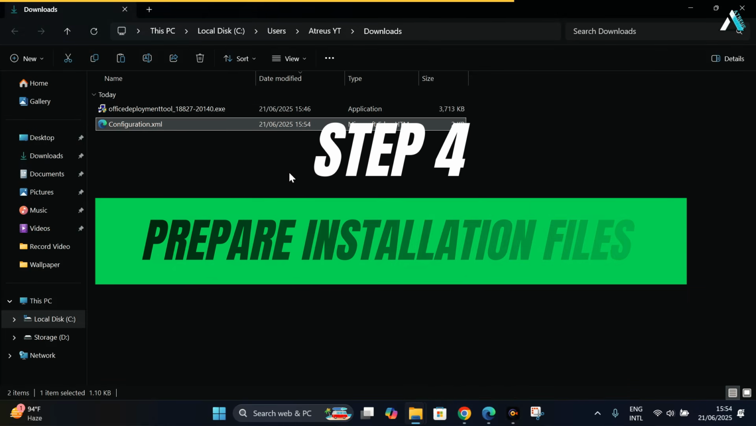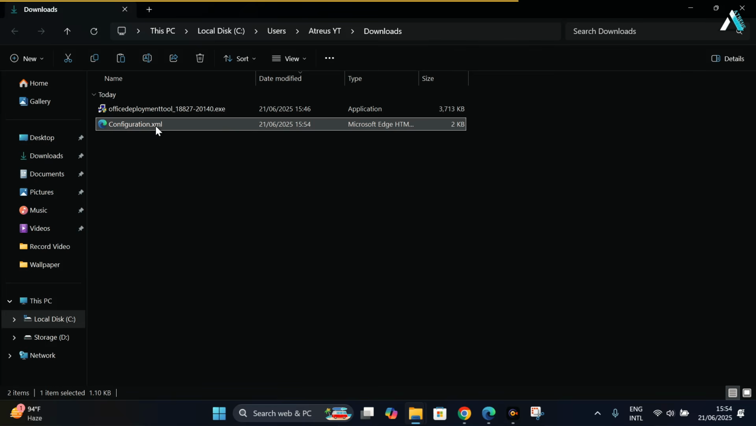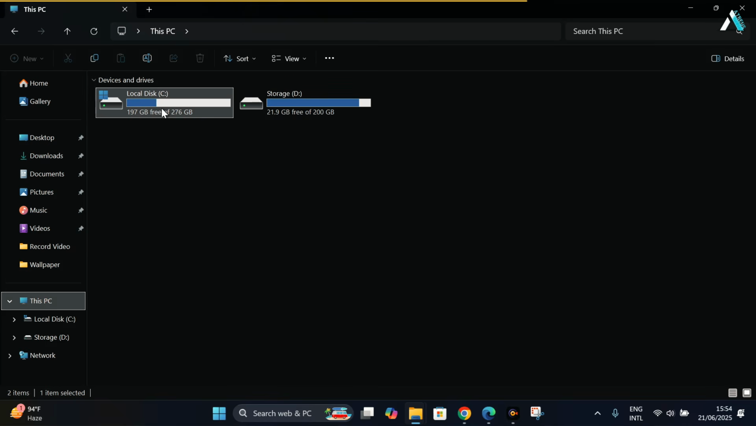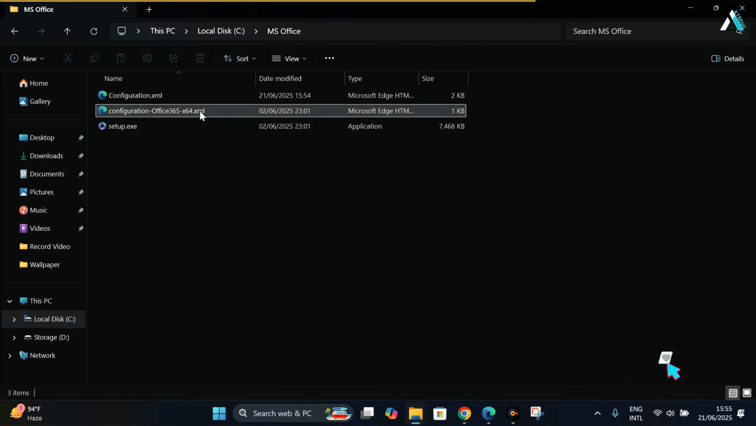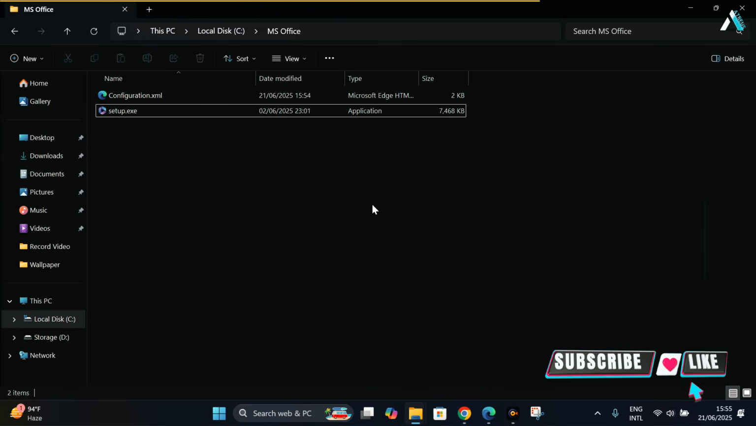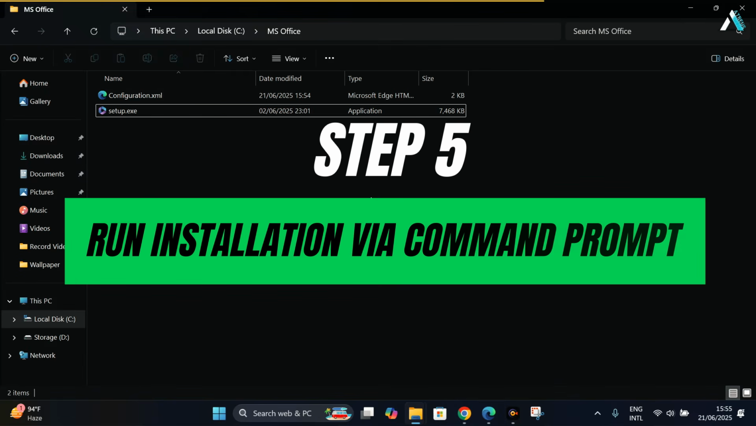Step 4. Prepare installation files. Cut the downloaded file here, configuration.xml. Paste it into the C drive where MS Office was created. Delete any old configuration file if it is there. Step 5. Run installation via command prompt.